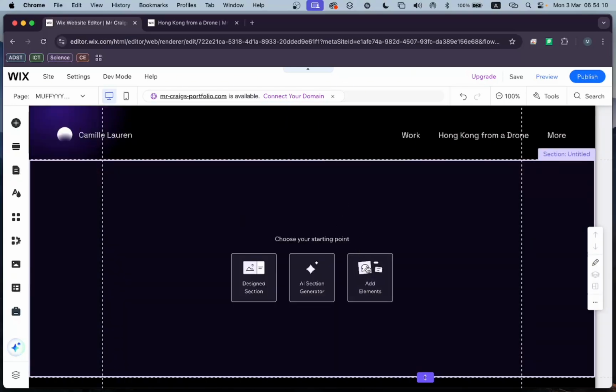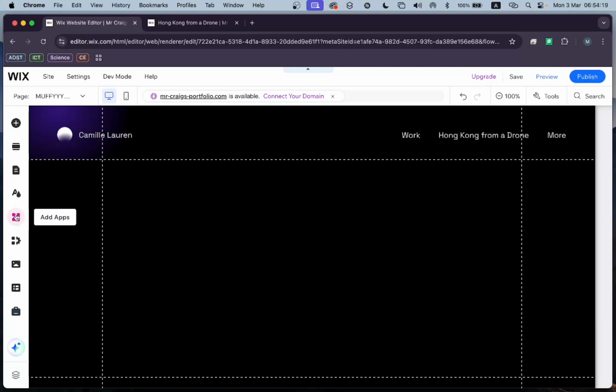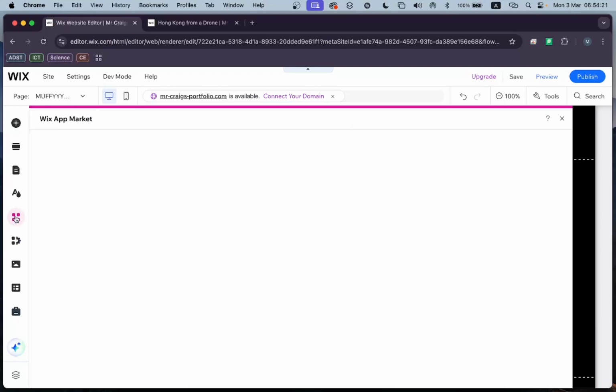So at the top here, instead of creating just a single image, I'm going to go to the apps section and I'm going to add a special app. Feel free to look around the app market here and see what's available. Just remember that some of them you won't be able to use without paying extra.